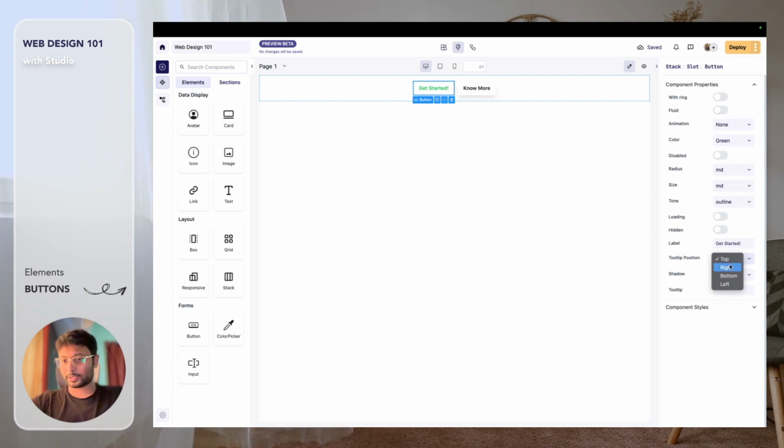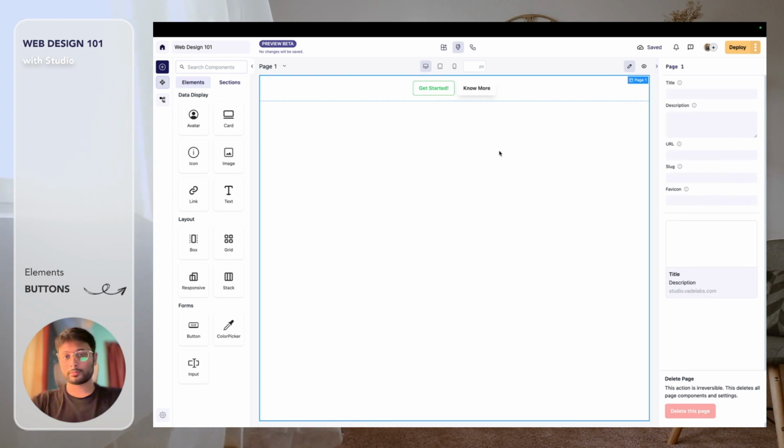You can decide the position of the tooltip. I want it at the bottom. And let's say I want the tooltip text to read login to checkout. And that's it. Hovering on the button gives me my tooltip.